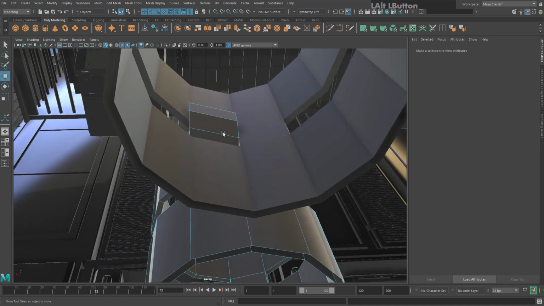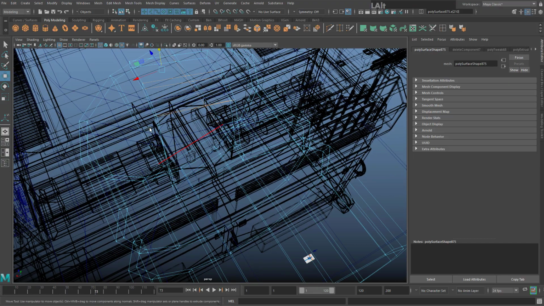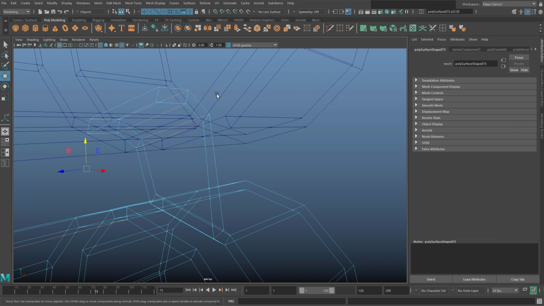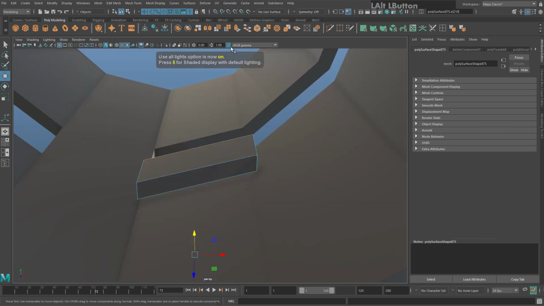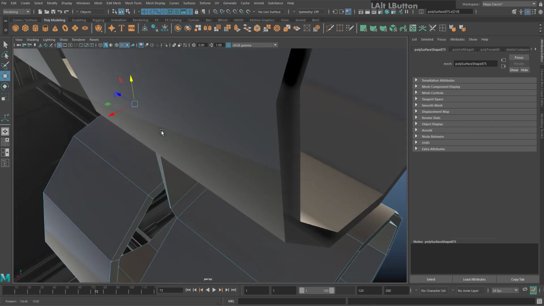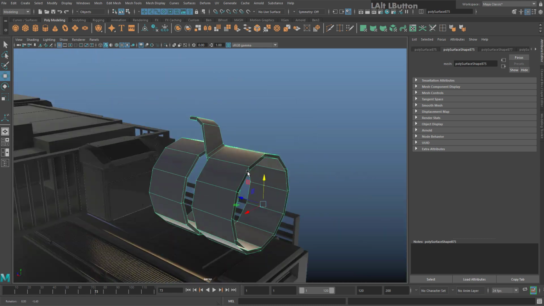Go to edge mode, hit 4 on the keyboard if you want to be really careful, but just drag select through these edges there, and then hit 5, 6 and go ahead and soften those out so they look better. And you've now got geometry that can sort of hang onto itself. We now need to mirror this.